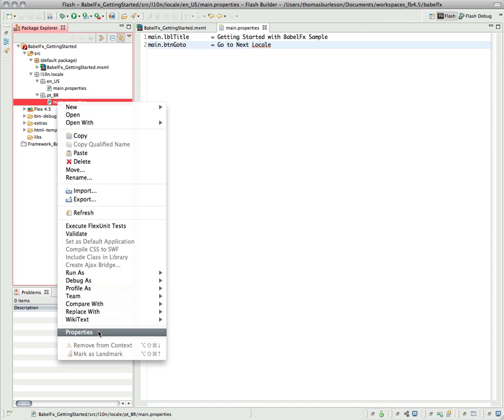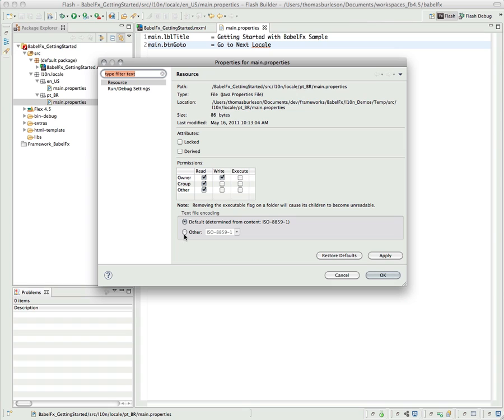The thing that I want to point out is when you're using locales, you must set your text file encoding to UTF-8. If you don't, the application will compile, but during runtime, it's highly likely that your non-English characters will be scrambled and will not look correctly. So encode the text file, the property file, as UTF-8.